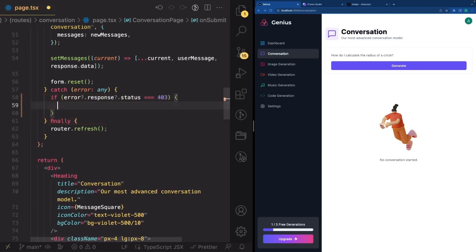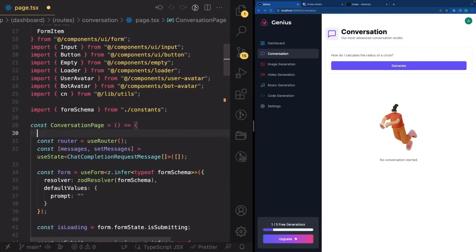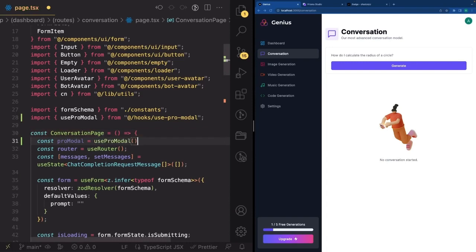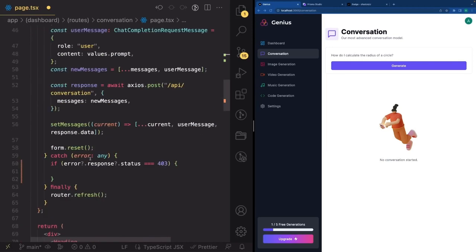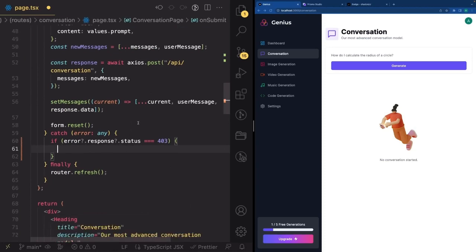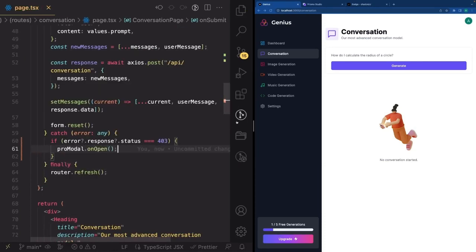In that case, we're going to open the Pro model. So first we have to add the Pro model. So just above the router, const Pro model is equal use Pro model from /hooks use Pro model like this. And now in here, in this if block, just go ahead and run Pro model.onOpen like this.